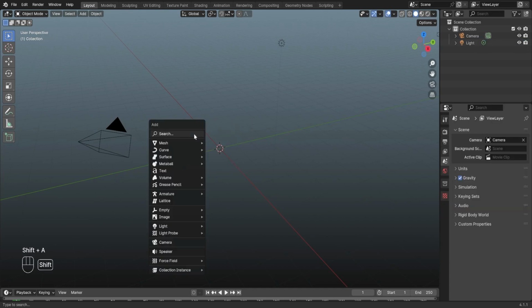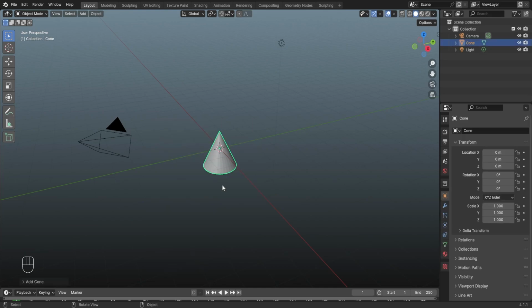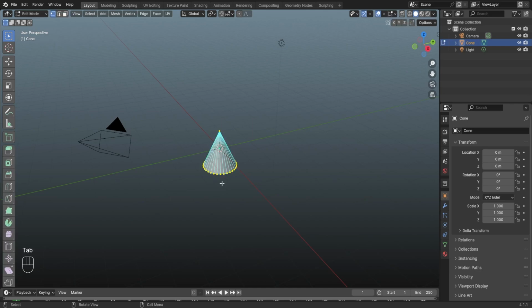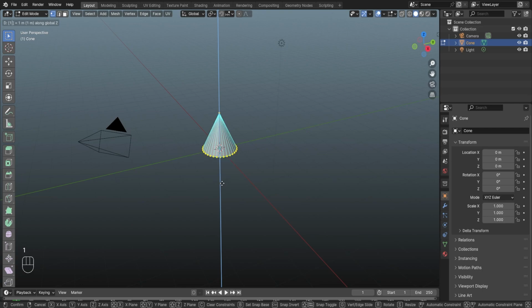Then we're going to hold down Shift and A, go to the mesh menu, and we're going to add a cone. Now, we're going to hit Tab to go into edit mode. We're going to hit G to grab it, Z to clamp the movement to the Z axis, and we're going to just hit 1. Now that should move the cone's base to the XY plane.